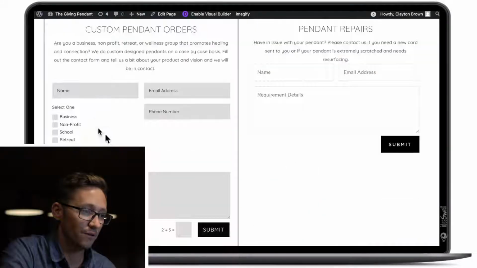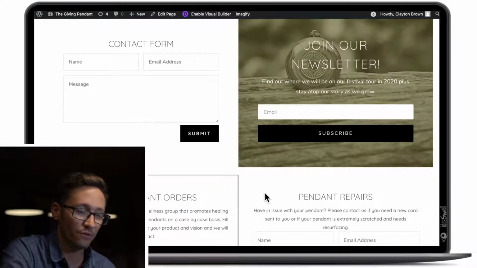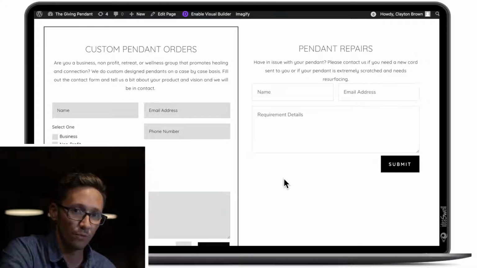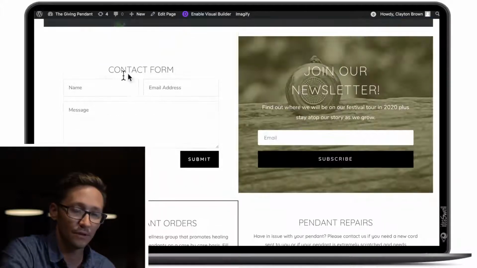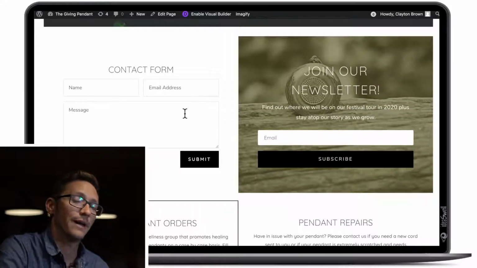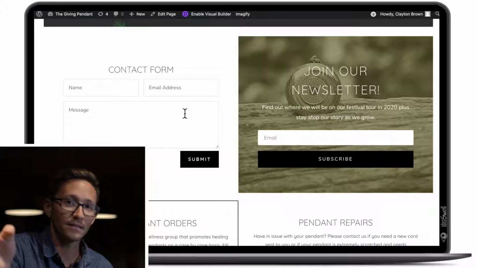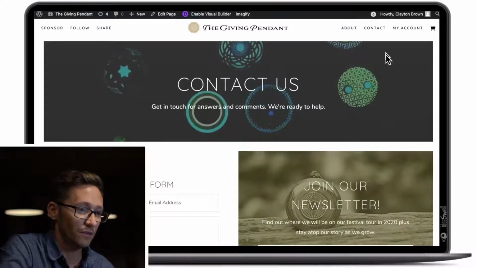This little form right here, actually all these forms are Divi built, so I'll probably do a specific tutorial on how to edit your Divi forms. So if you want to edit this form or this form, this one, look for the video about editing the Divi forms, F-O-R-M-S.